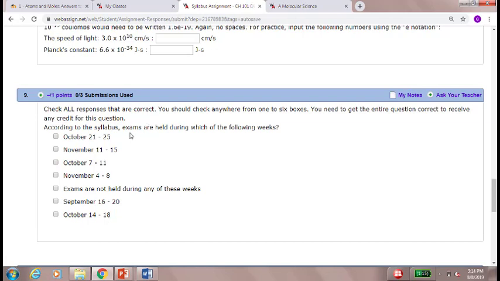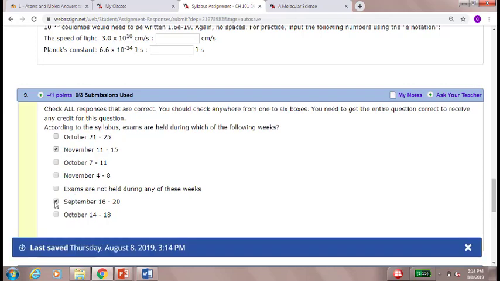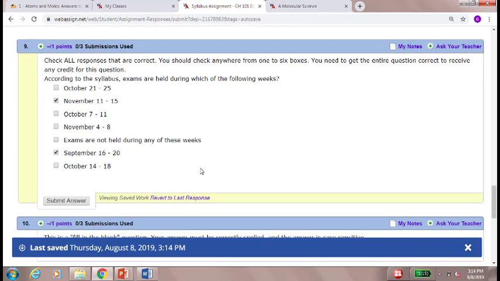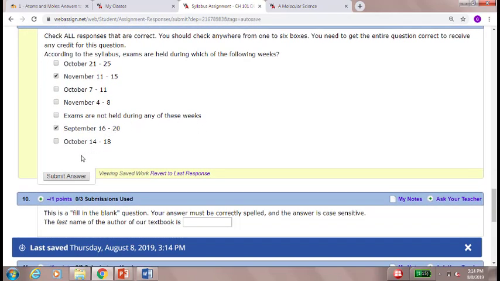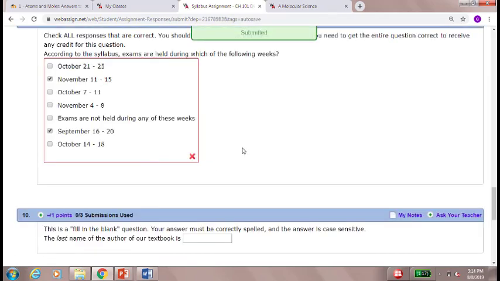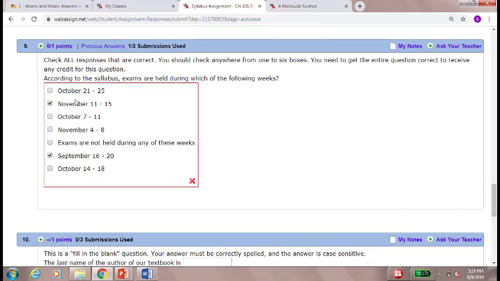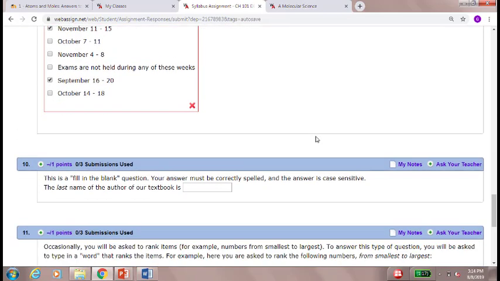It asks, according to the syllabus, which weeks our exams are held. Well, what if I thought it was this one and this one, but I didn't think it was any other? Well, let's try to submit that. Oh, no, I got that wrong. Now, it doesn't tell me whether these checks are correct or incorrect. It just tells me I did not get the points for that question.